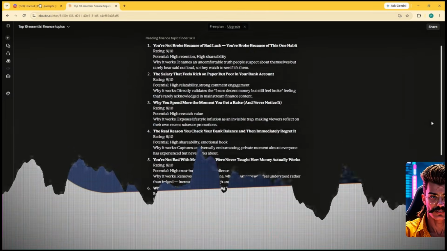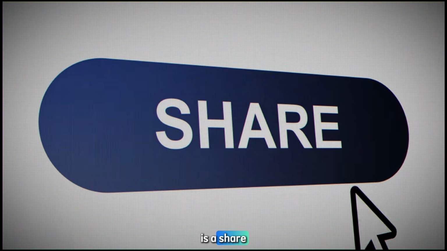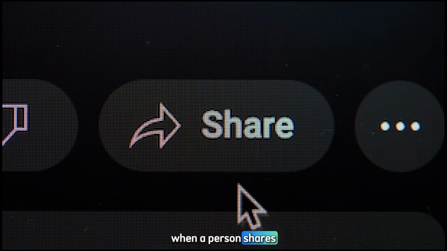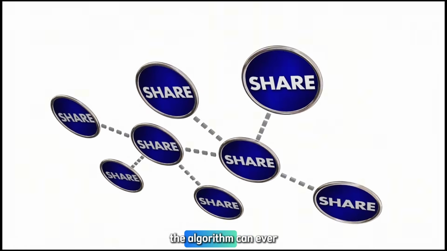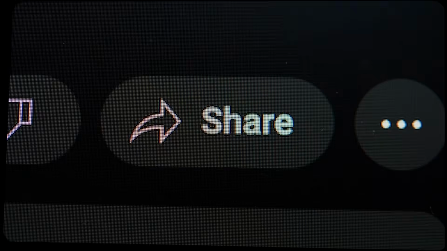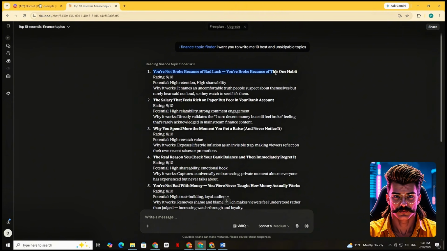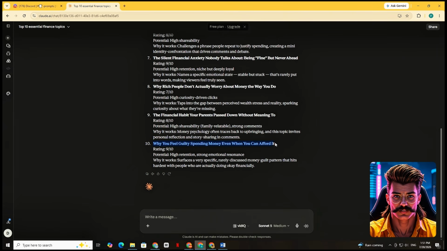The most important thing you need to grow a channel is a share. It is not a like, it is not a subscribe, it is a share. When a person shares your video to another person, that is the most positive signal the algorithm can ever get from your video. And you will not just have the topic, you will have a proper virality rating in front of it, its potential, and on top of everything, a legit explanation of why this topic actually performs, so you are not doing guesswork anymore. Once you have your topic, you can just copy it from here.